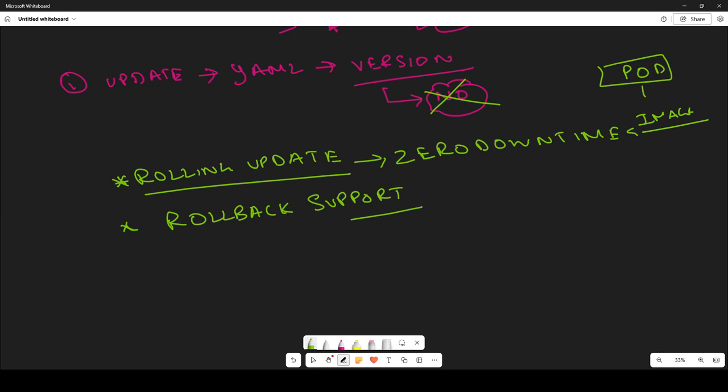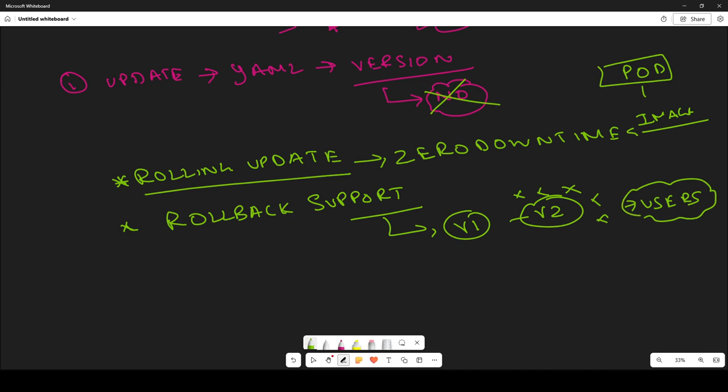Rollback support means I have released from version 1 to version 2, and I feel version 2 is not up to the mark. Some users are not happy and they are facing issues loading the application. So I want to undo it, going from version 2 back to version 1. This feature is also not supported by our replica set.